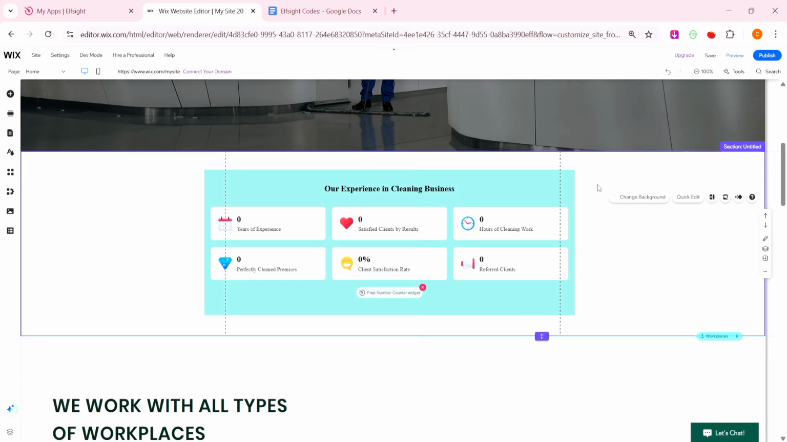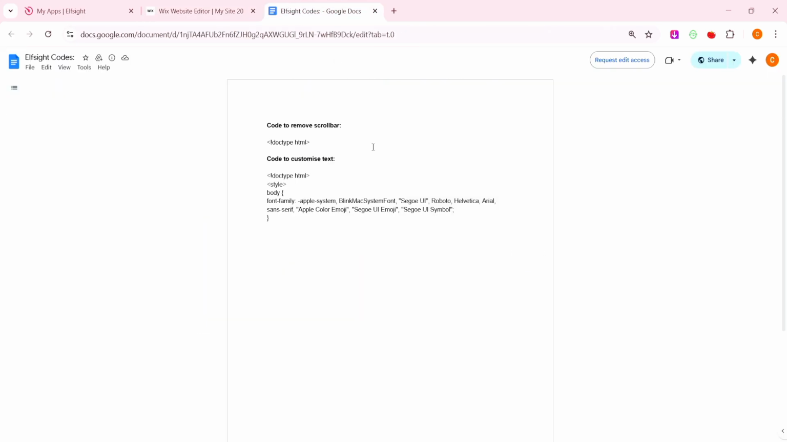Another thing that I want to show you is how to change the font of this widget without going back to Elfsight. So here, I have a personalized code that I will share in the video description below so you can use it if you want to. Just go ahead and copy the code by highlighting it. Click Ctrl+C on your keyboard or right-click your mouse and choose Copy.